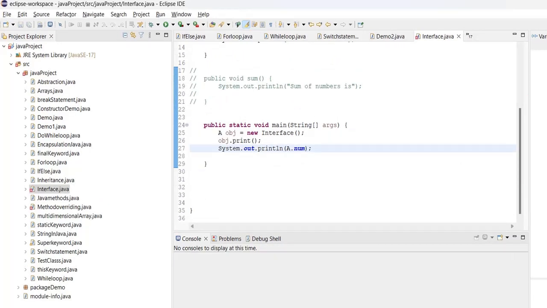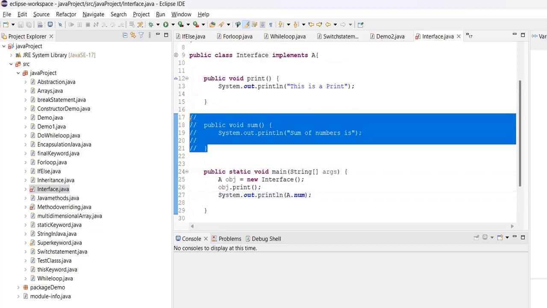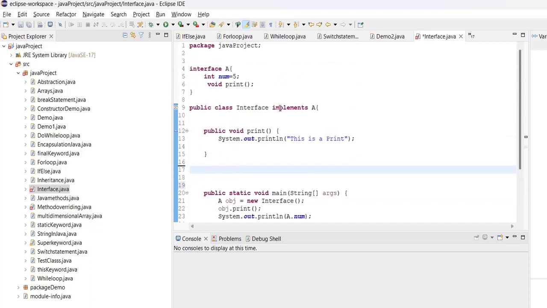This is about the interface. And there are some differences between abstract class and interface. When we have abstract class, then we can directly use extends keyword. But in this case, we have to use implements. So that is one difference.